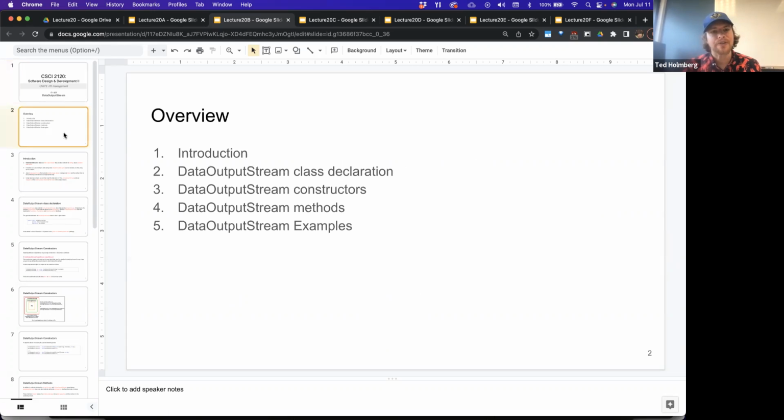So a quick overview of this presentation is, well, we'll introduce the concept of a data output stream. We'll talk about the class declaration for a data output stream, which is going to be very similar to the data input stream we just saw. Again, we'll look at the constructors, the methods, and some examples.